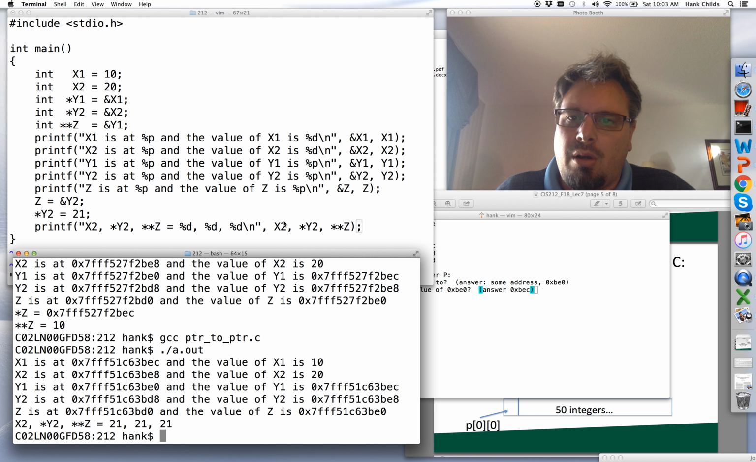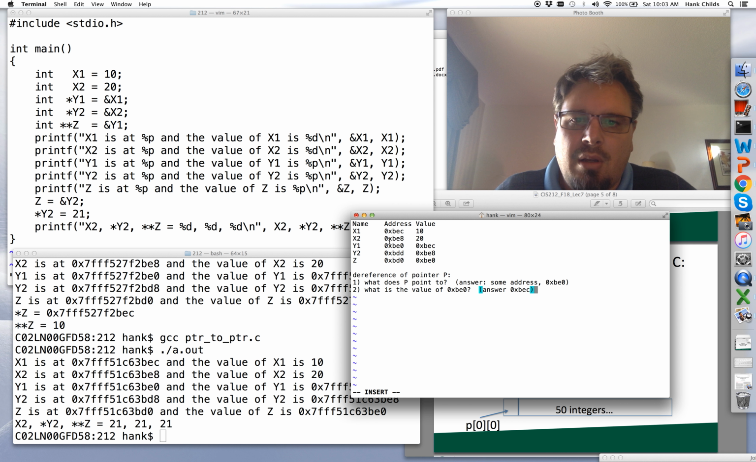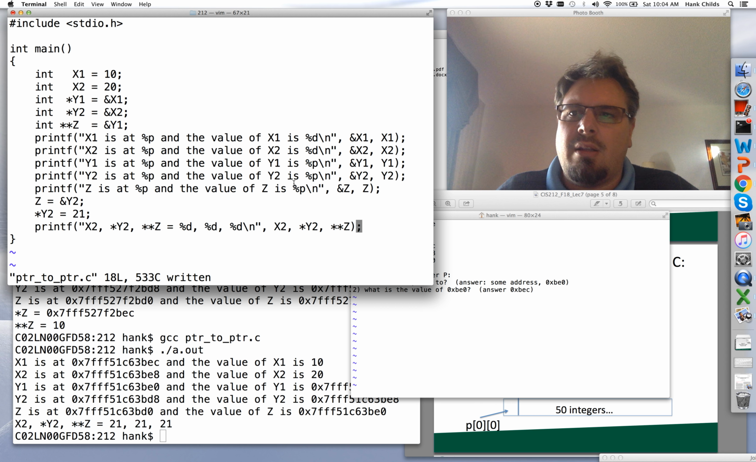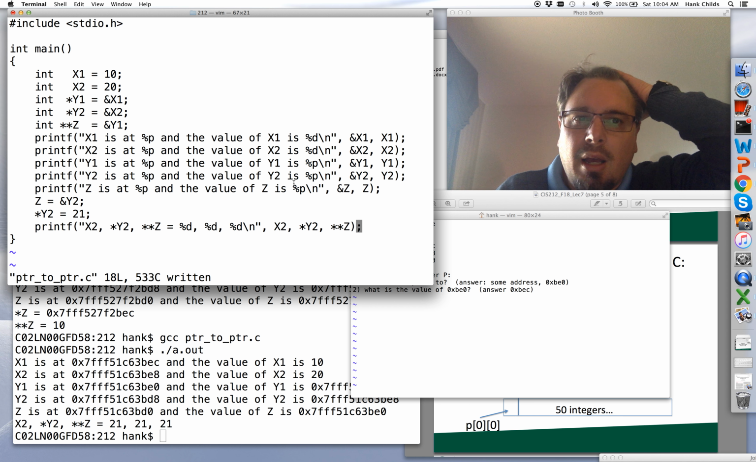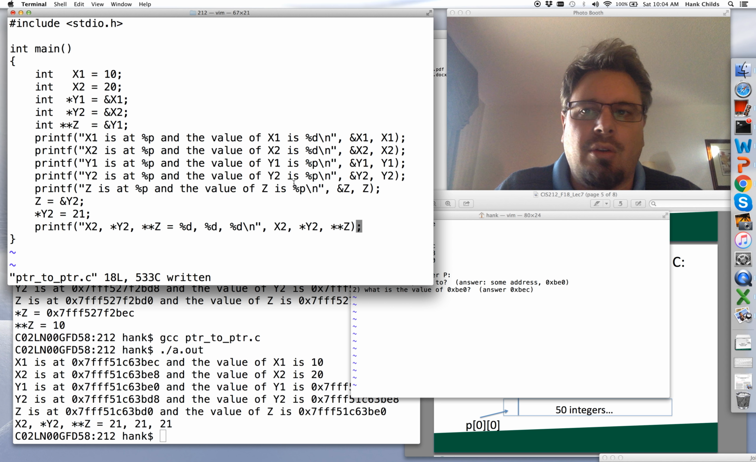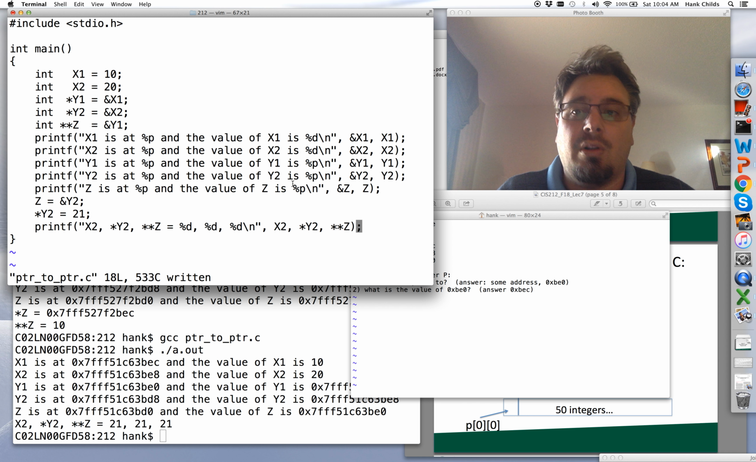They're all going to where X2 is, which is BE8, and giving a value of 20. Y2 does it directly, and then Z goes through Y2 to get to the same thing, which in this case changed to be 21. Okay, that's probably enough for just the mechanics of how pointers to pointers work. And so now I want to talk more about how it could be useful.